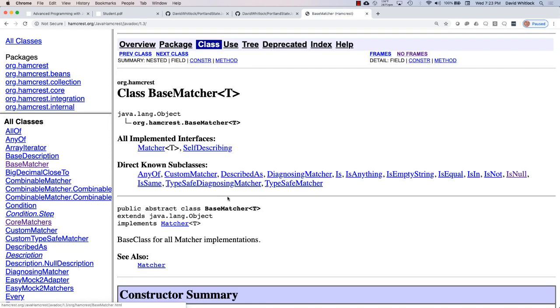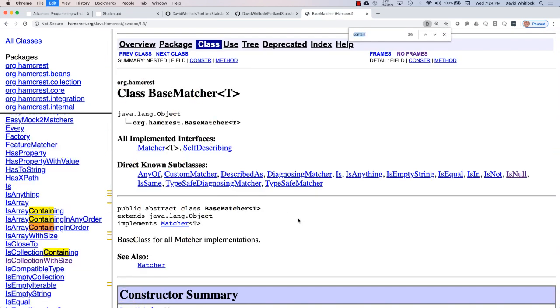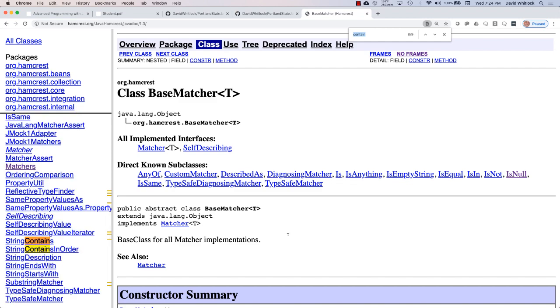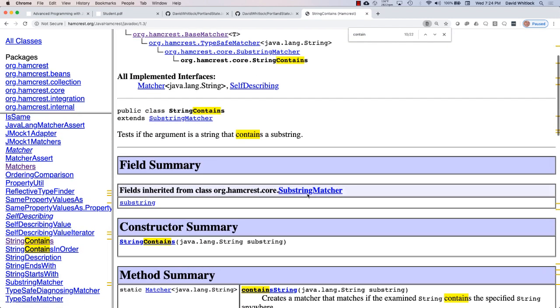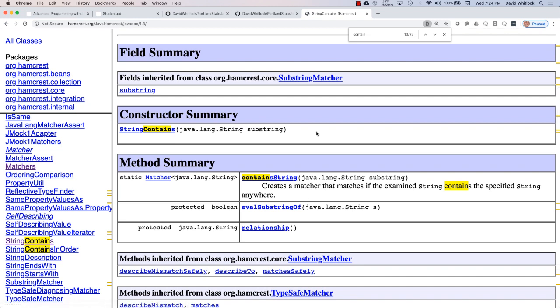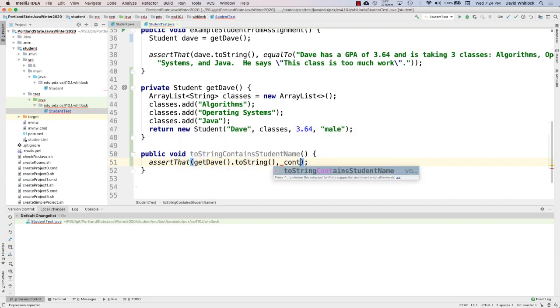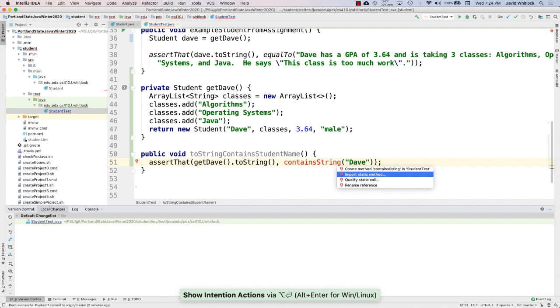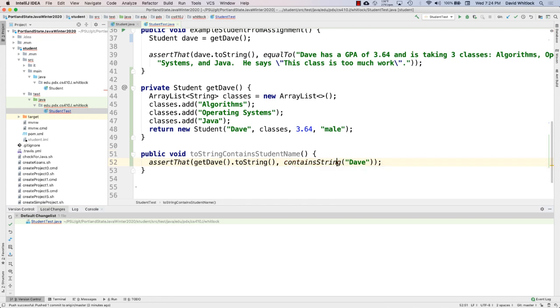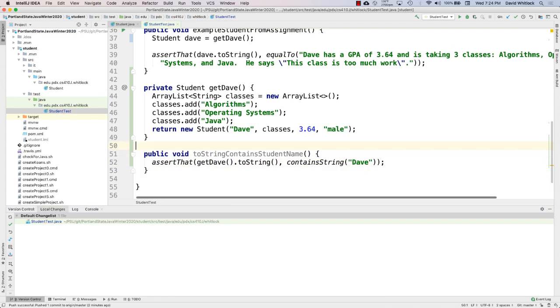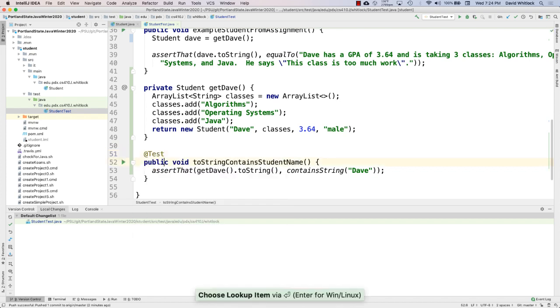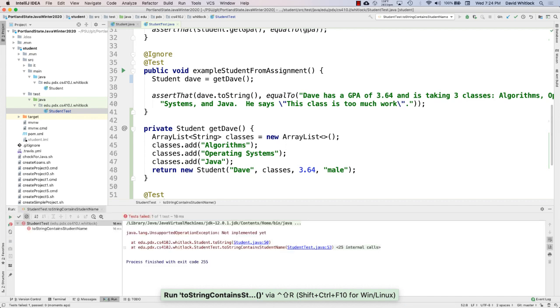So let's see, here's a base matcher. Contains. Come on, string contains. But contains string. Yeah. Contains string Dave. Oh, here we go. Import static method. Yes, from there. Great. Oops, and this is at test. So now I run this guy. Okay, it says not implemented yet.